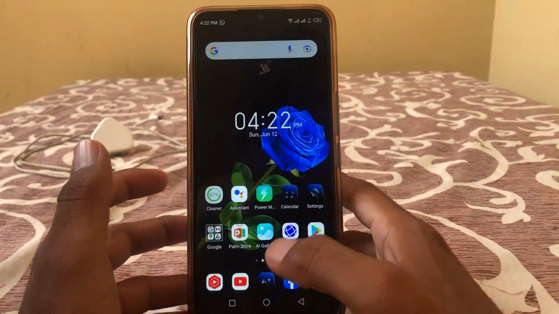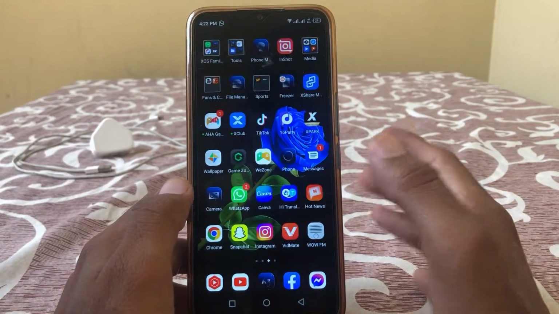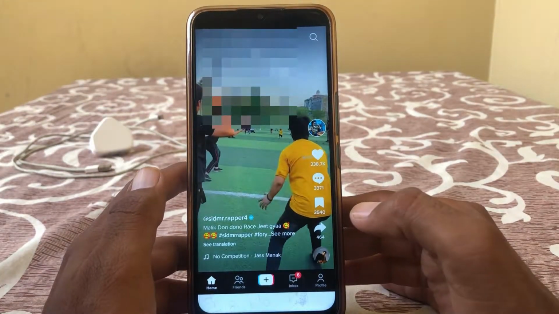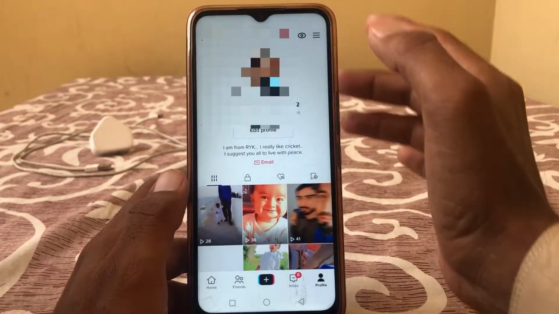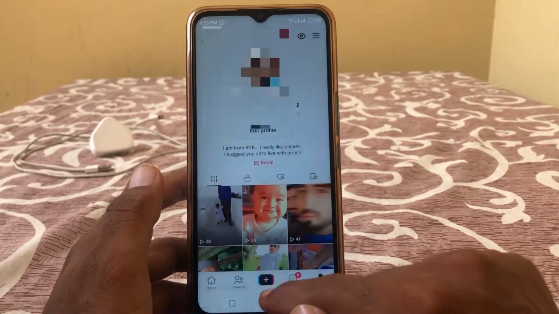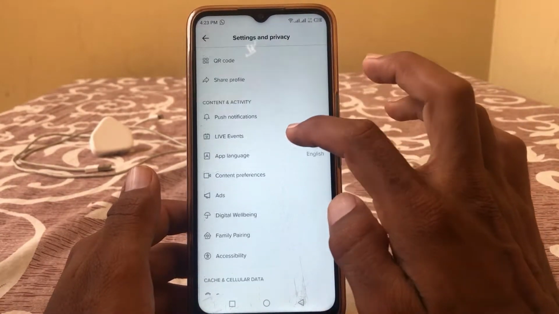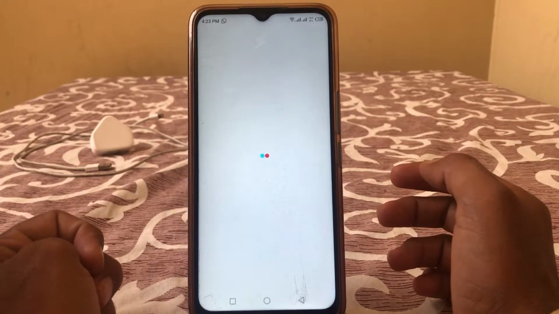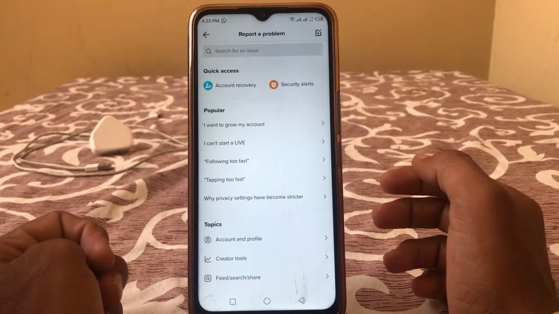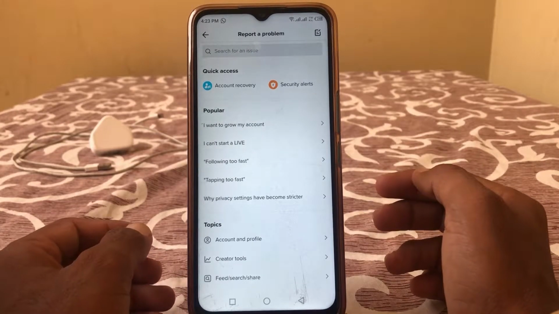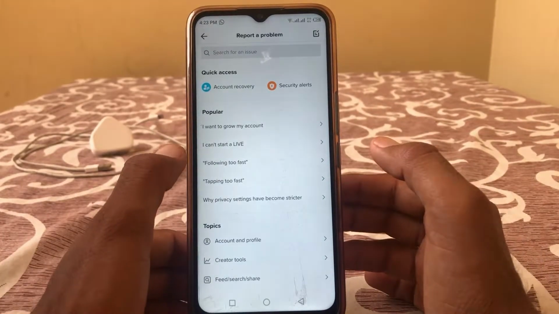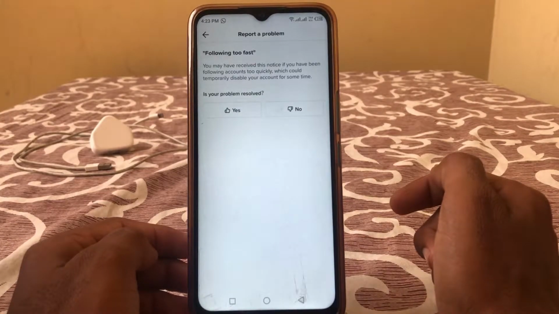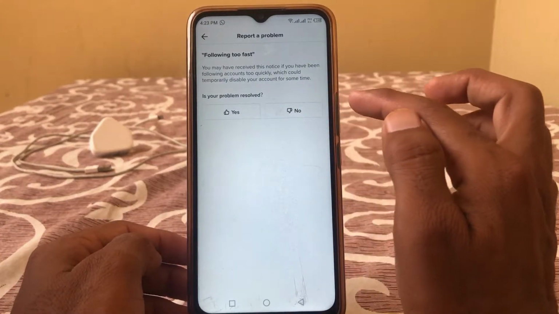If the problem is still there, then what you have to do is just simply open TikTok again, and then tap on profile, and then tap on three lines from here, and go to settings and privacy, scroll it down from here, and you have to tap on report a problem, and here you can see at the third number, following too fast. Here is the option, so just simply tap on this, and you can see here: is your problem resolved?